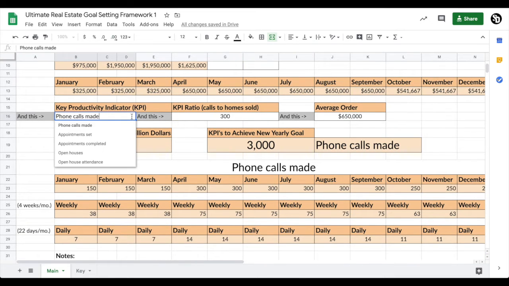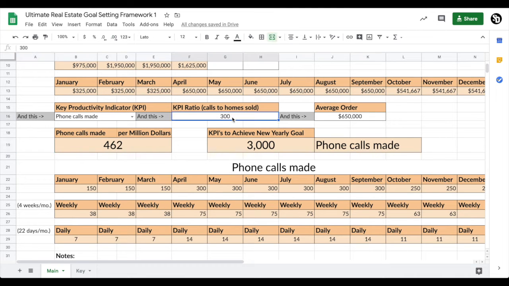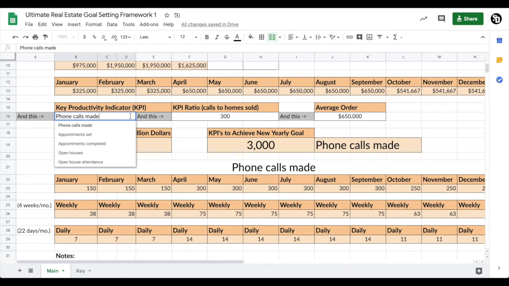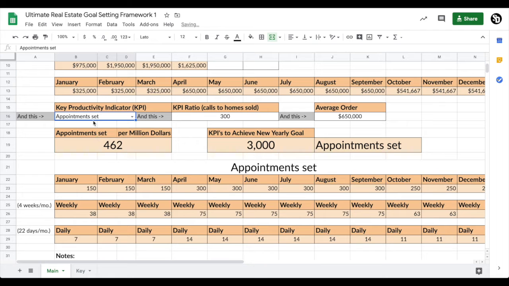So then what KPI are you keeping track of? Phone calls made, appointments set, appointments completed, right? KPI ratios. So how many calls to homes sold, for example? So phone calls made to homes sold. This is something that you need to track or figure out. A KPI is a key productivity indicator. What about appointments set, right?